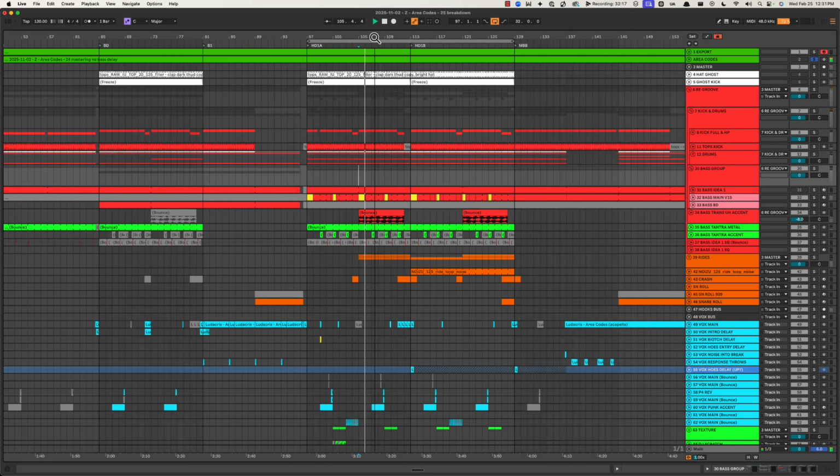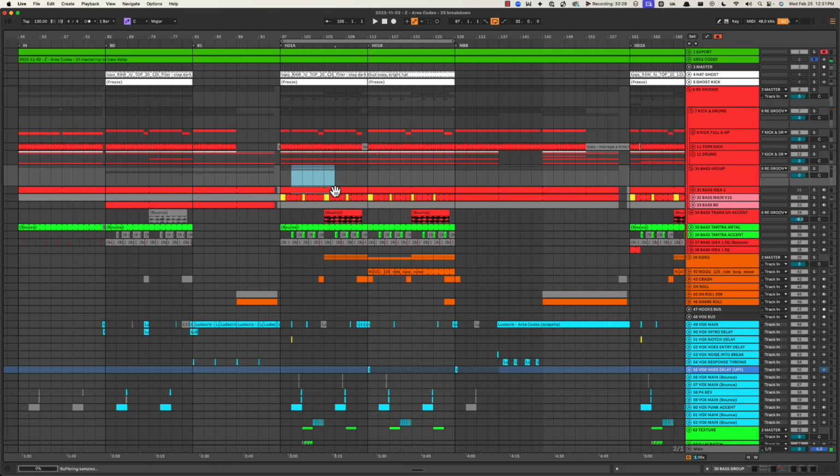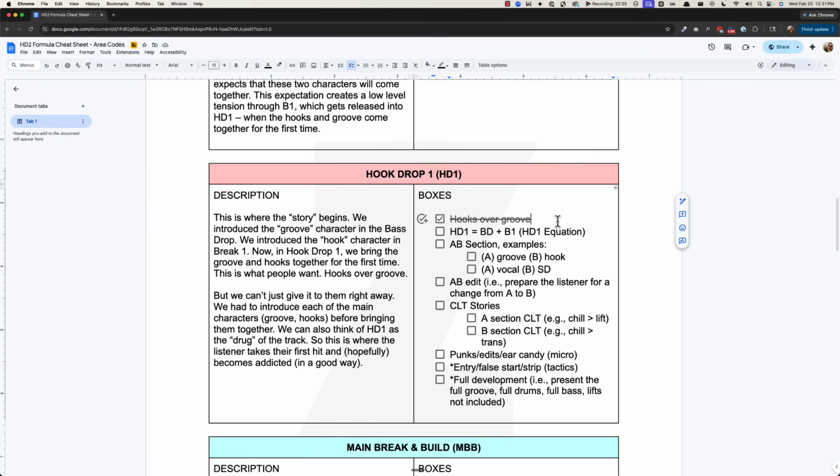But then, of course, right here, those are just full on hooks. And then here in the B section, it just ramps up to that moment where we're really lifting the energy of the track. And so coming over here, are we getting hooks over groove in the drop? Absolutely. Hook drop one, the HD1 equation.